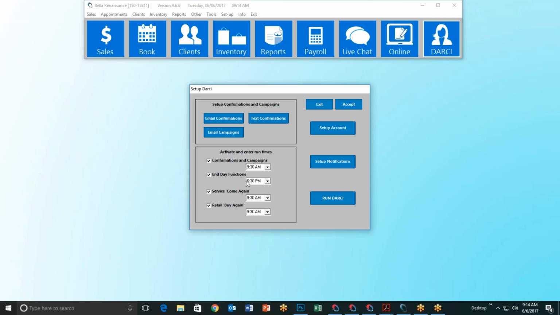Now, end-of-day functions, we recommend at least a half hour after you turn out the lights and close the doors. Now, of course, you don't turn off your computer that's running DARCI, because then she won't be able to run. But after you've closed your drawer, after you've turned out the lights, you walk out about a half hour after that. So you might say, we close at 7. But do you really close at 7? You're not letting customers in anymore. You've locked your doors, but you're still cleaning, you're closing your drawer, you're counting, you're doing all of that kind of stuff, your end of day stuff.